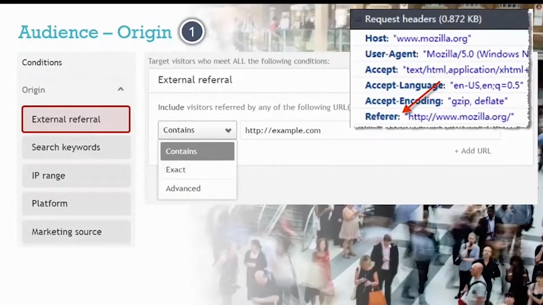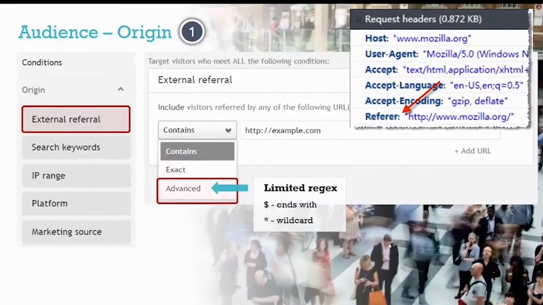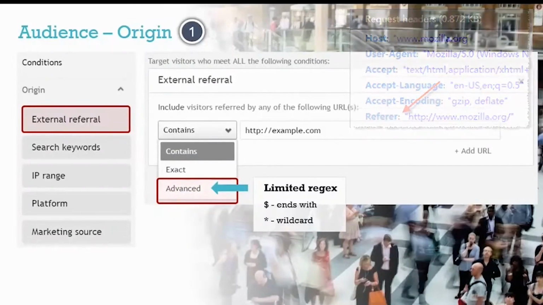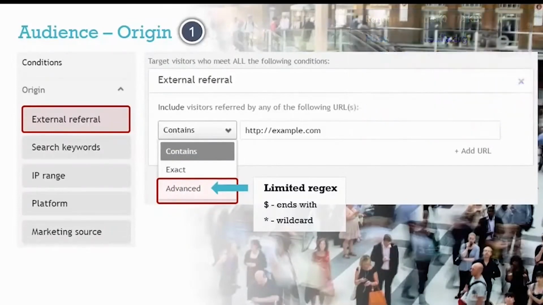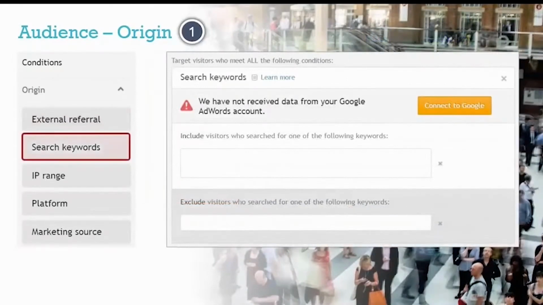Now, we can define the referrer by either specifying something contained in their URL, by giving the exact referrer URL, or using some regular expression like matching, where we can use $ to indicate ends with and star as a wildcard. The next origin condition is search keywords.